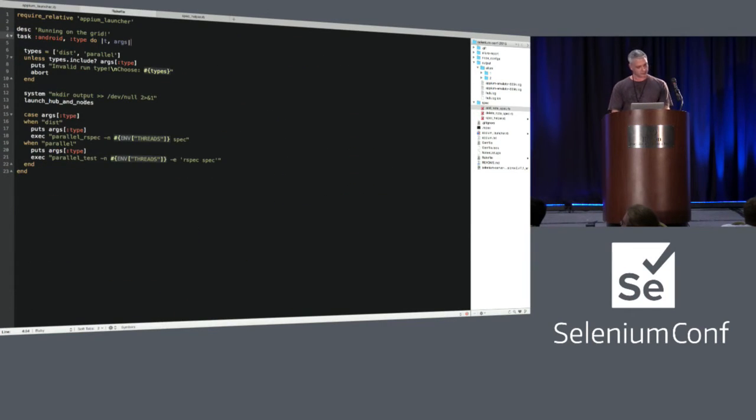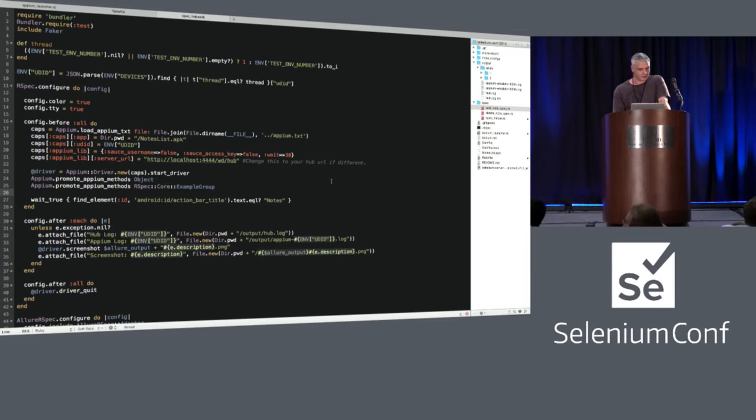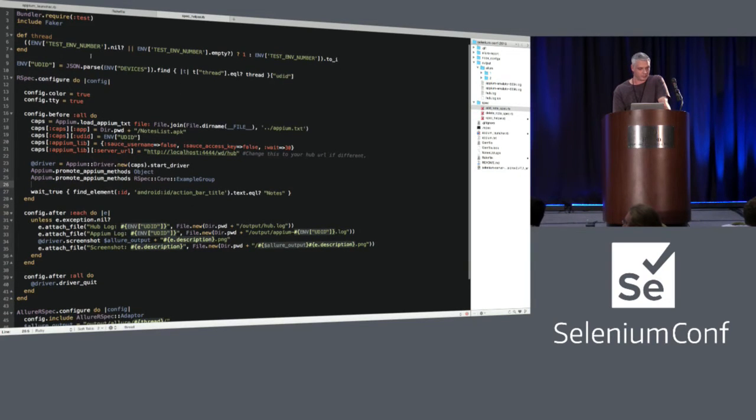So then we have our rig file, which will basically break down and make it easy, short one-liners to run, whether we're going to run it parallel distributed or run it all in parallel. And then real quickly, here's our spec helper. Based on our environment number built into the parallel gem, you can grab that and then figure out what device is connected to that thread. And then you pass that to connect to that device when the tests run.